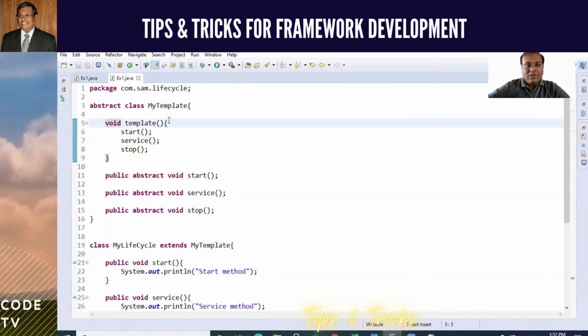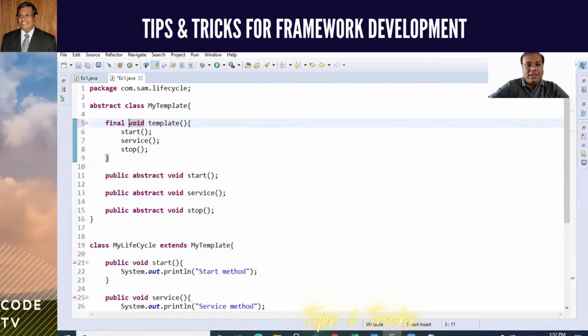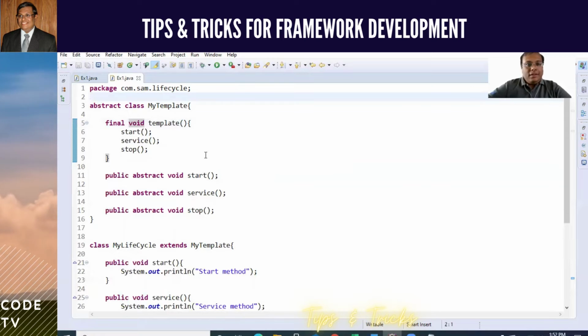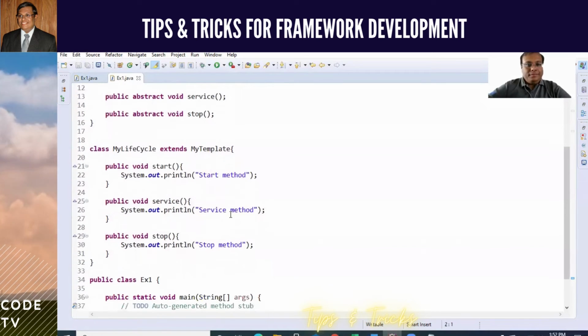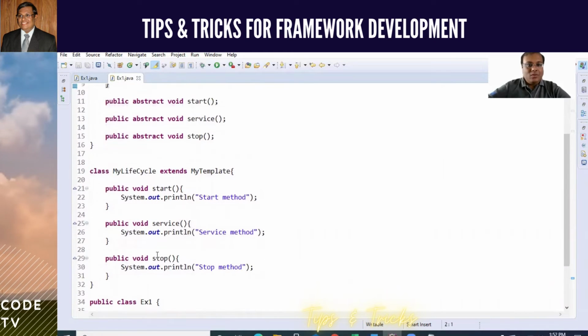There's another important thing. Anyone can extend this abstract class and anyone can change this order. So there would be a problem if someone changes it, because then the order of execution would be different. So being the framework developer, what I should do is prevent that. I can simply make this method final, then no one can override this method. Okay, so I have created the stuff and I have the order of execution.